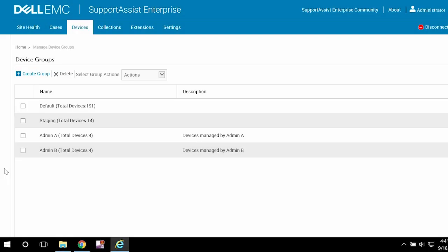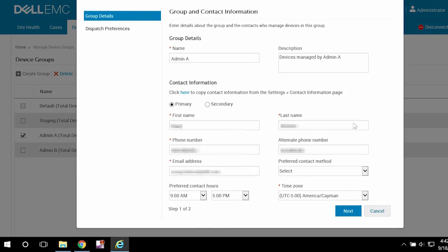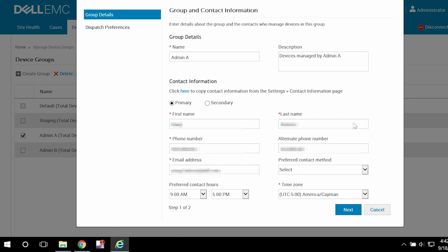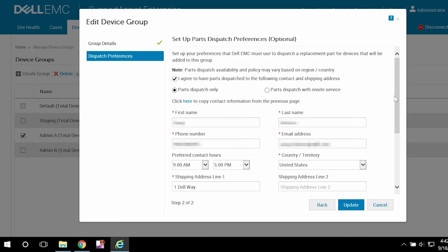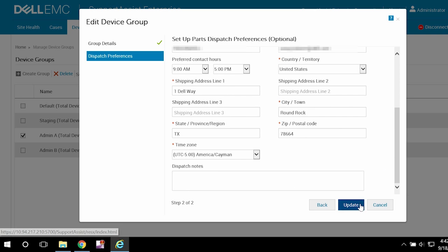Next, let's see how you can edit a device group. You can view or update the contact information, preferred contact method and time, and the parts dispatch information of a device group based on your preferences. To begin, select the device group, and in the Actions list, select Edit Group, and then update the information. After you have updated the group details and the dispatch preferences of the group, click Update.